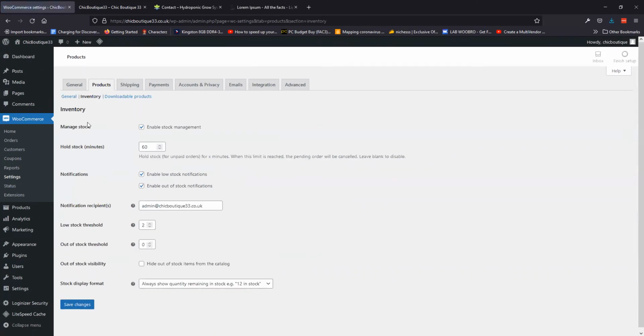Inventory, so under here, you've got whether you're going to use stock management or not, okay? So again, for this example, we're not going to use stock management, but if you were buying goods, maybe buying 2 of this or 3 of that, you can switch on the stock management, and once you've actually sold your 2 or 3 items, that product will no longer be available to buy.